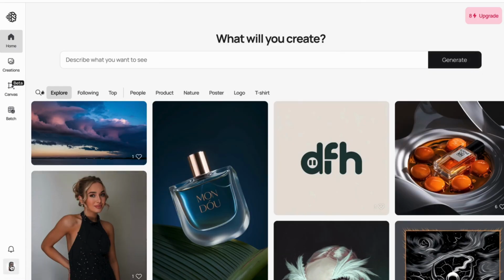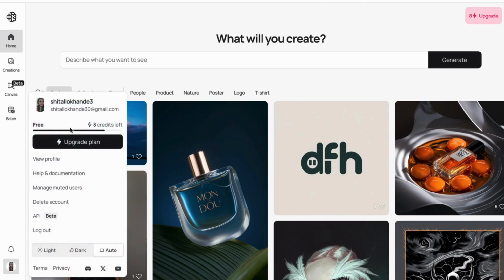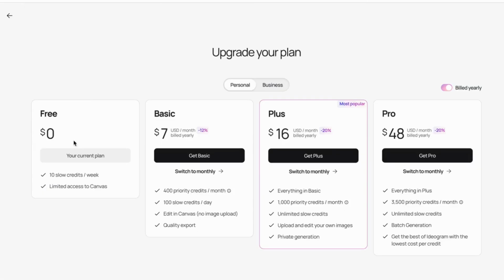So you can go to your account here below and check the credits. Now I have 8 credits left for my free account. So basically when you log in to this website, you will be getting 10 credits for free. And if you upgrade this plan, then you will get more credits. See, here you can see the plans that are available for Ideogram. Now that I am on the free version, this is what I get: 10 credits per week. So every week I will be getting 10. So next week I will get 10 more and I will be able to use them.